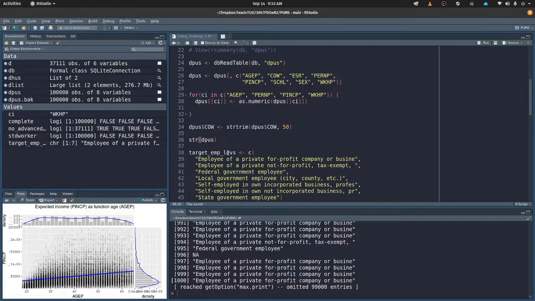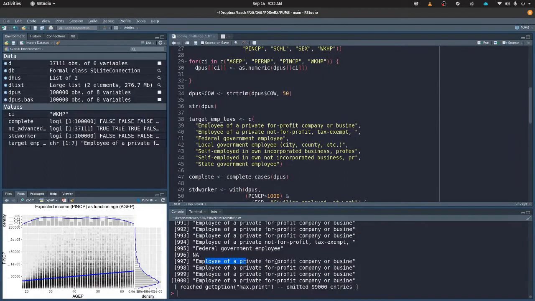All right, I'm not going to look at the structure. That's going to show me the whole thing. And then I've got some stuff where I'm saying, hey, this thing, employee of a private for-profit business, let's remember that that is one of the things that we want to treat as a factor.